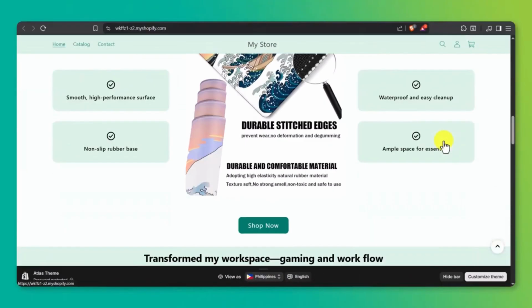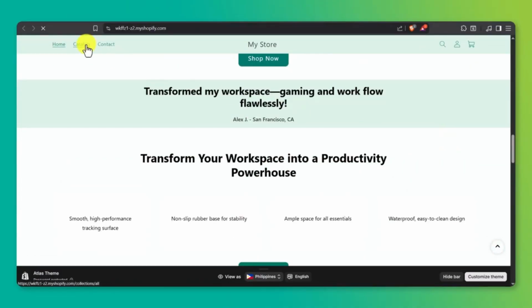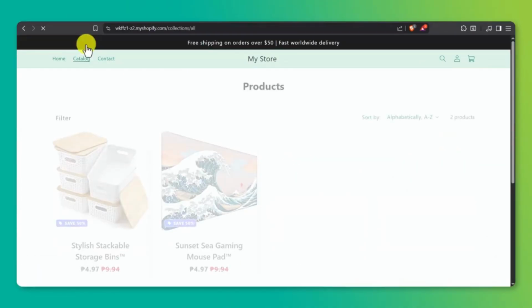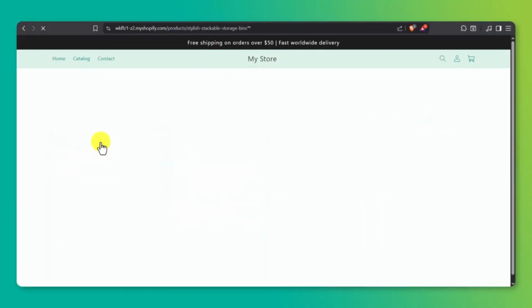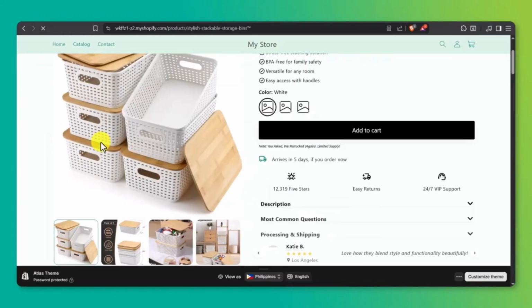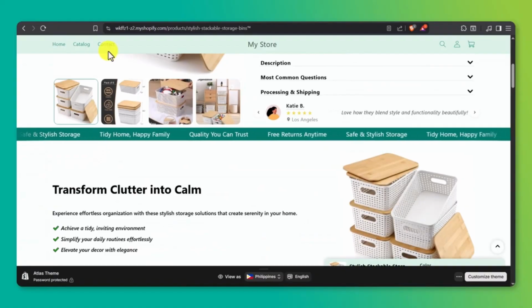In just a few simple steps, you've built a fully customized, professional Shopify store, complete with clean product photos, compelling content, and smart bundle offers, all powered by AI.